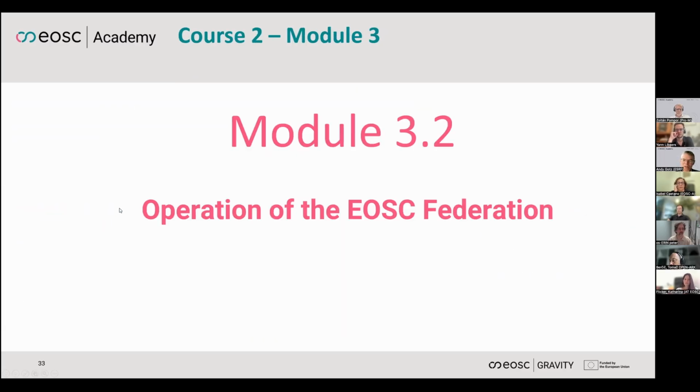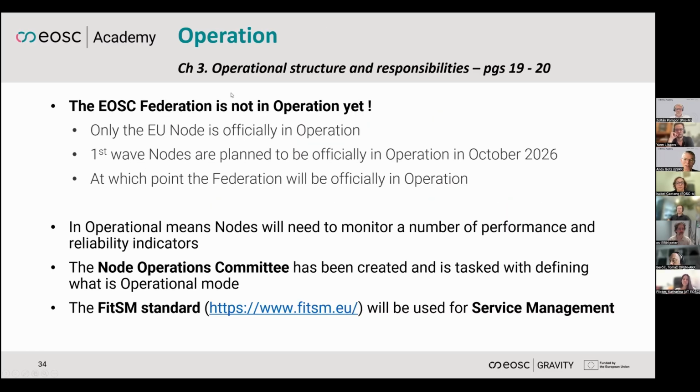If we go a little bit into the operation, this is also a very important aspect which people might not all be aware of: the EOS Federation is not in operation yet. When we talk about the federation, we mean a multi-node organization. Today, there's only one official node, the EU node, which is financed by the European Commission. And one node does not make a federation.